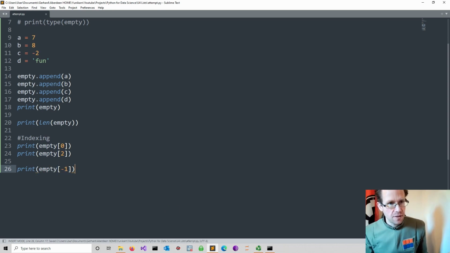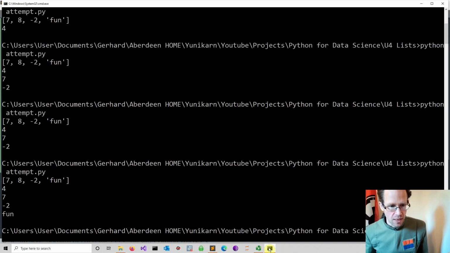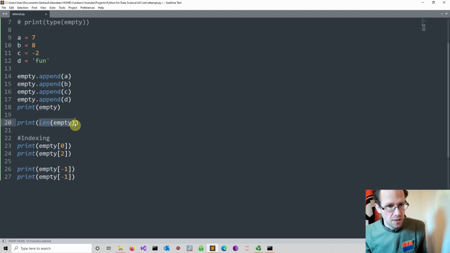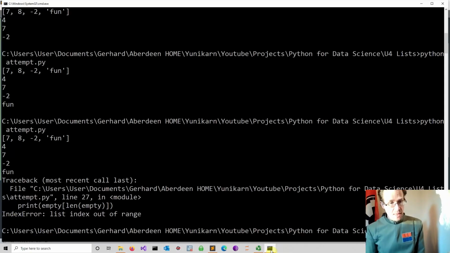Let's save it and run it, and let's see what happens. And now we have fun printed out, which is the last item on that list. Alternatively, you can always use the len function to get the last item. And here you have to be a bit careful. You can specify the len function. We know that the len function would be 4 in our case, and put that into the index. Let's see what happens here. Now you get an error message, an index error.